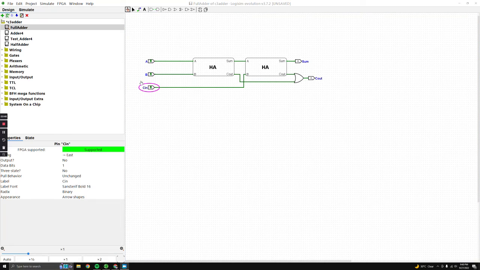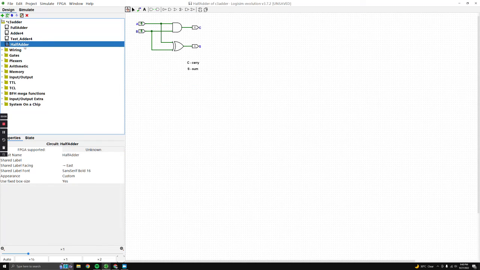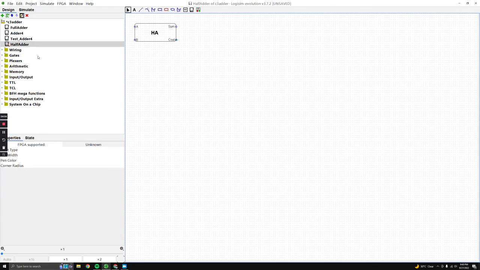So a neat feature of Logisim is the use of the hierarchical design. And we can see this by, for example, we'll use our half adder here, just because it's pretty simple and small. If we go ahead and right click and go to edit circuit appearance, it gives us a nice custom circuit that we can build ourselves that we'll be able to use later.